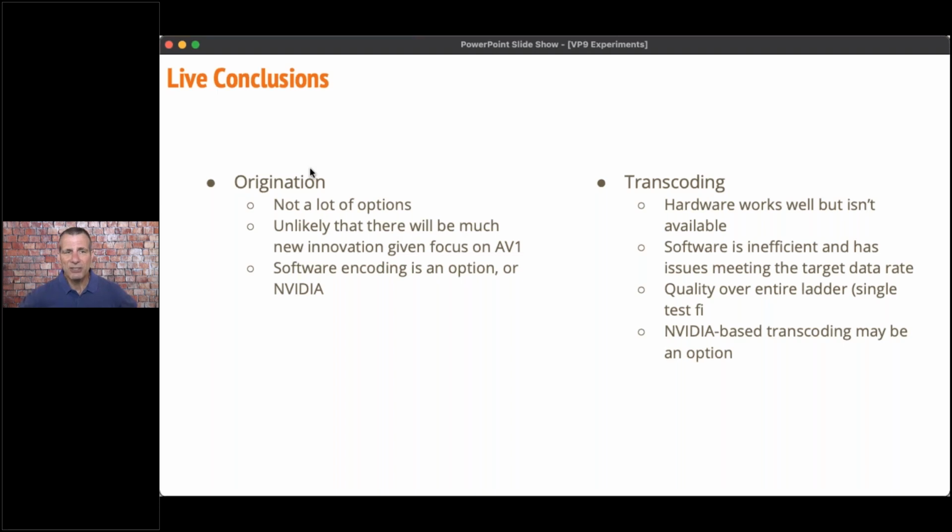So the live conclusions, origination: there's not a lot of options out there for VP9. You can do it with a computer and FFmpeg. It feels unlikely that there's going to be a lot of innovation in new hardware for VP9 because I think everybody's pointing towards AV1, and rightfully so. Software encoding is an option. I know NVIDIA supports it. I think Intel results didn't seem good from what the University of Moscow said, but NVIDIA may be promising. I just couldn't get to testing there.